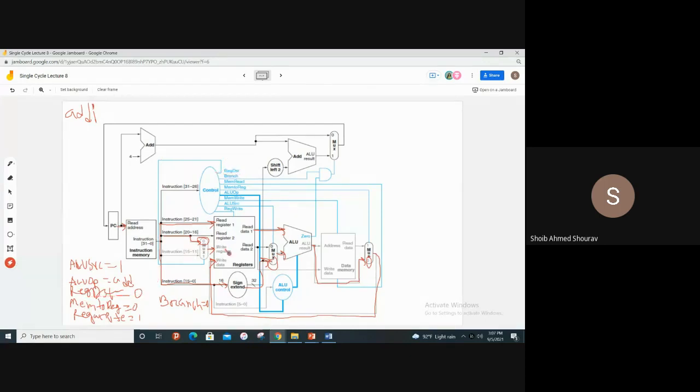Now we have F0 in here. We have the value we wanted to write in here. To write this value in this register, we have to give register write equal to 1. So register write is equal to 1. This value is written here in this write register.